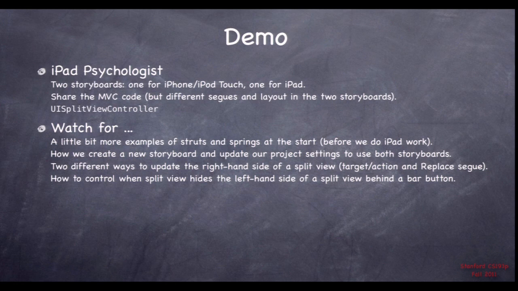That's it. A lot of this, when you see a demo, is going to be a lot better than just jabbering about it. And this is a time-constrained demo, so let's get right to it. What we're going to do is take Psychologist and make it a universal app. Okay, so we're going to have to make an iPad version of it.